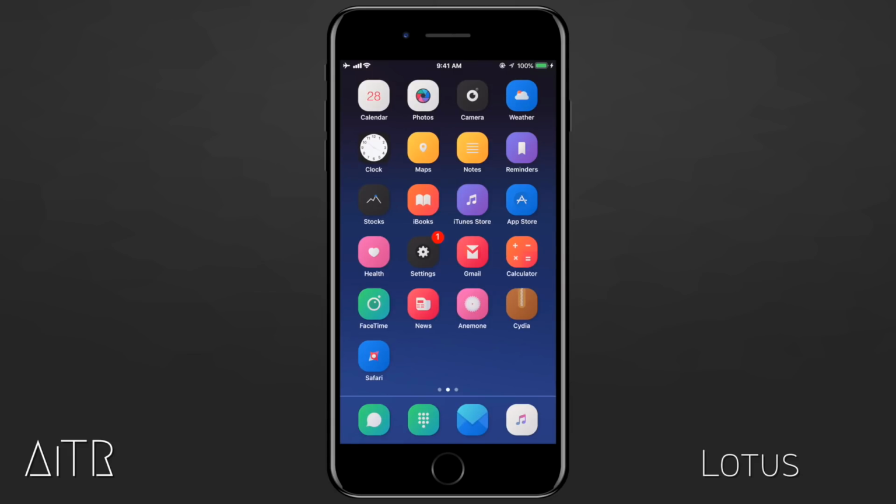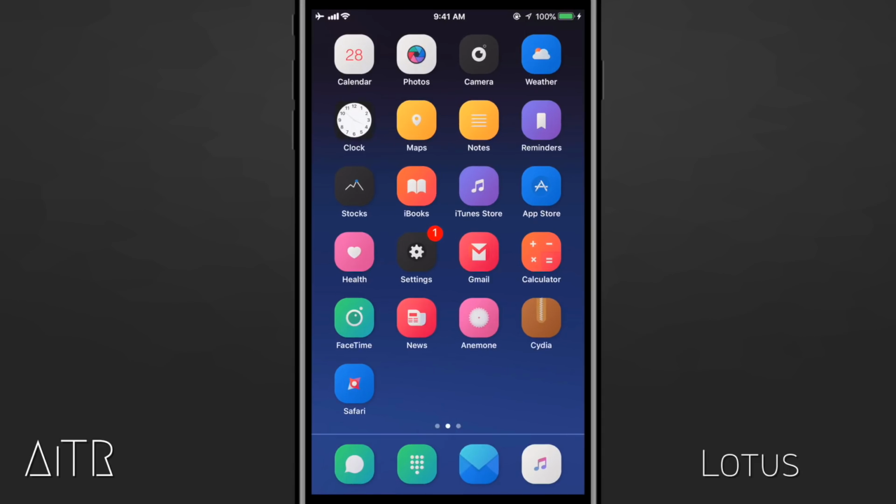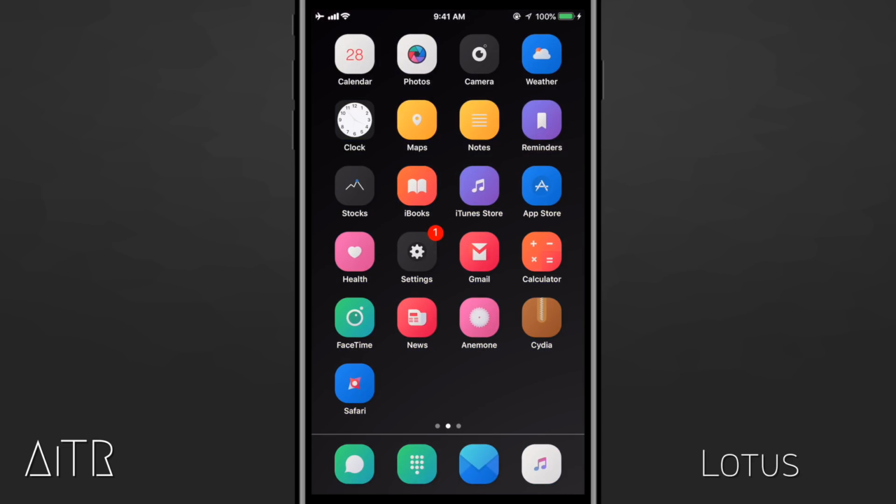Alright, so the first theme I'll be going over today is called Lotus. Now Lotus is an amazing theme by Orangiro, and what makes this theme so amazing is its simple and flat looking icons. Each and every application icon with Lotus has a cool gradient-like effect applied to it, which just really makes your iDevice look stunning. Now this theme's designer has truly done an excellent job with Lotus, so big shout out to them. This is by far one of my favorite Anemone themes.